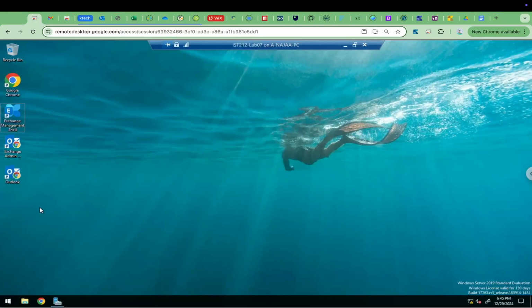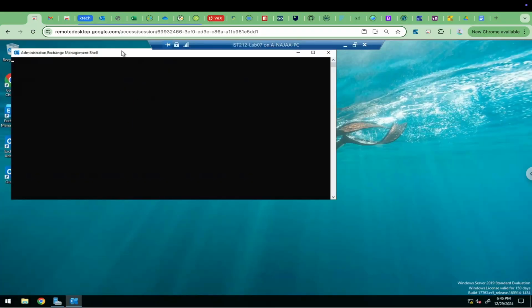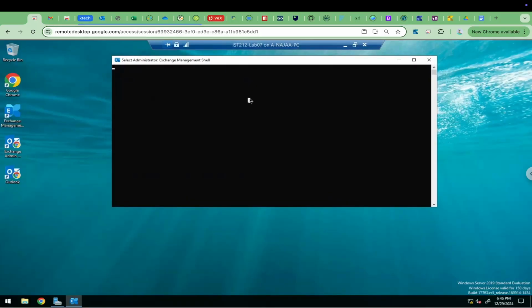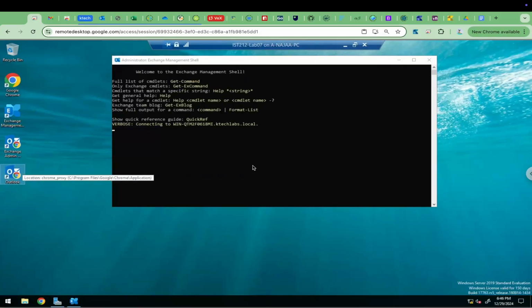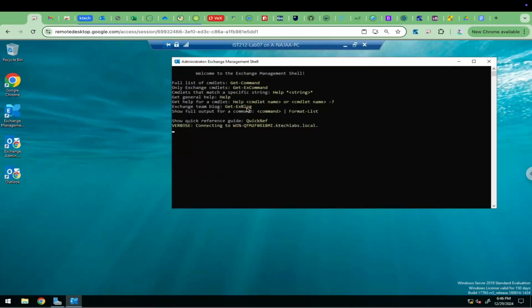So the first thing you need to do is to log into Exchange Control Panel. We have three icons here. The first one is the Exchange Management Shell. From here you can execute any Exchange related PowerShell command. The second one is Exchange Admin Center, and this is the control panel for Exchange. And third is Outlook, basically Outlook Web Application. So this is Management Shell. It's very simple. You just need to double click here and it will run. And from here you can execute any Exchange related command.